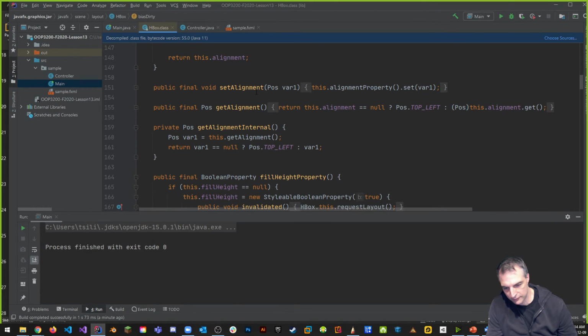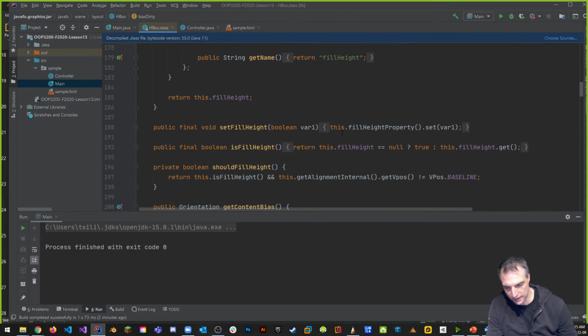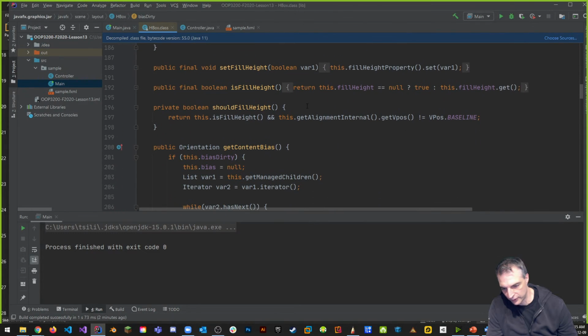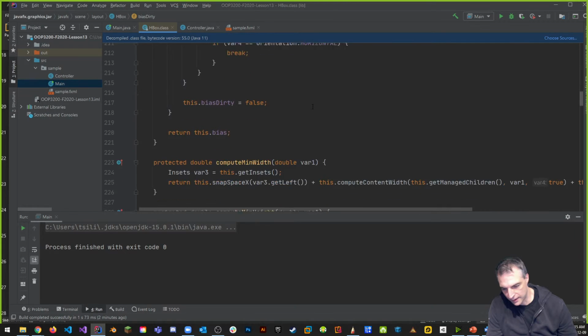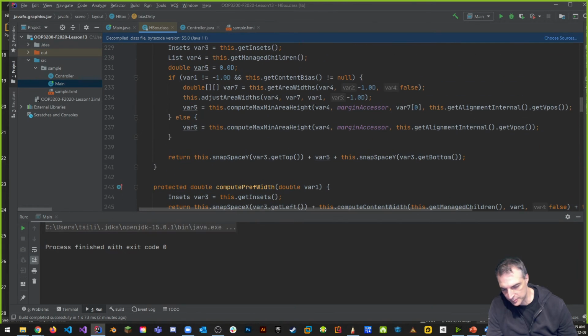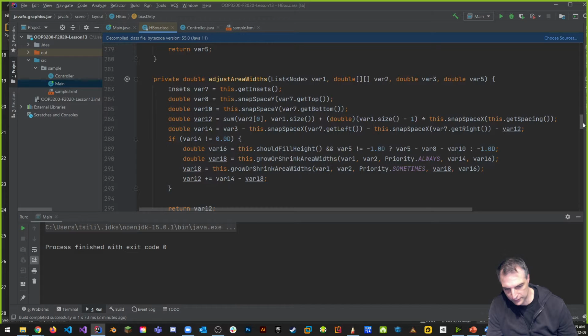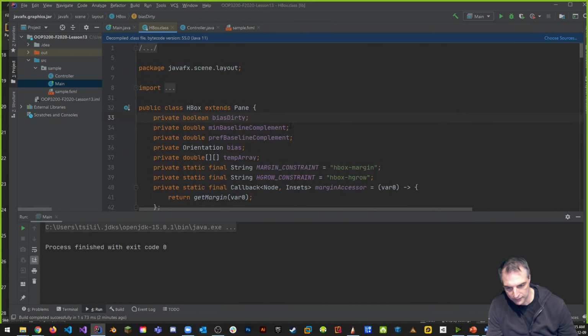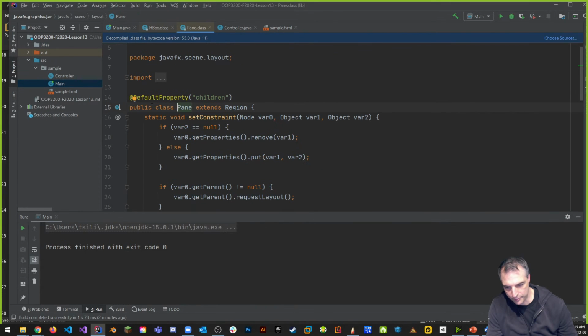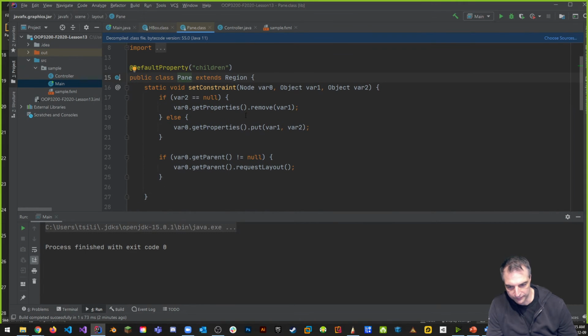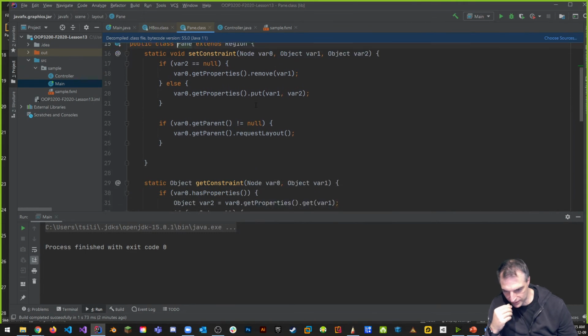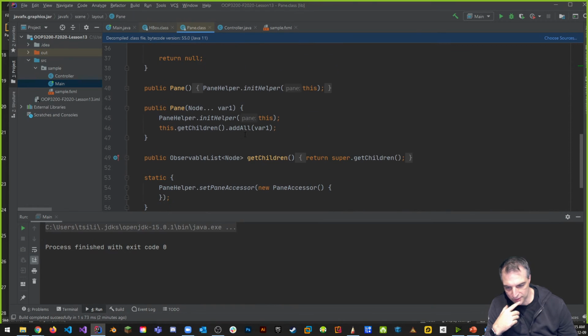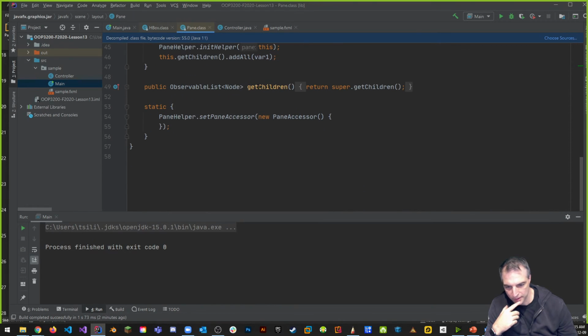Set alignment, get alignment for the Hbox. Set fill height, get content bias, and a bunch of other stuff that's specific to the Hbox. Okay, that's what this does. And then if I Control-click into Pane, you can see how Pane extends Region. All right, so Pane, again, if you look at set constraint, it has get constraint and set constraint. That's part of all panes.